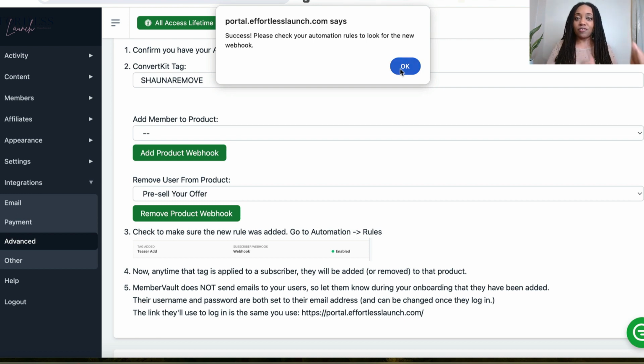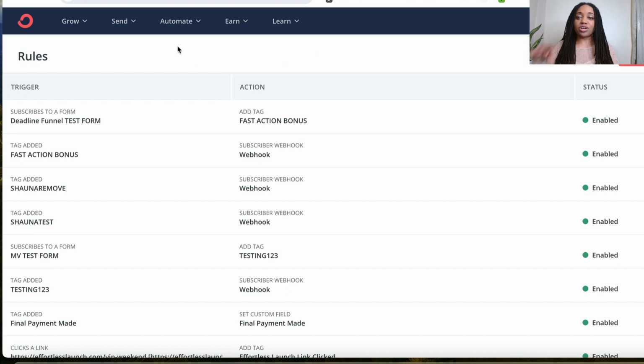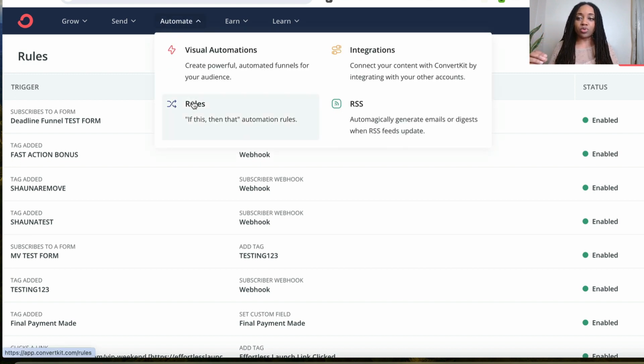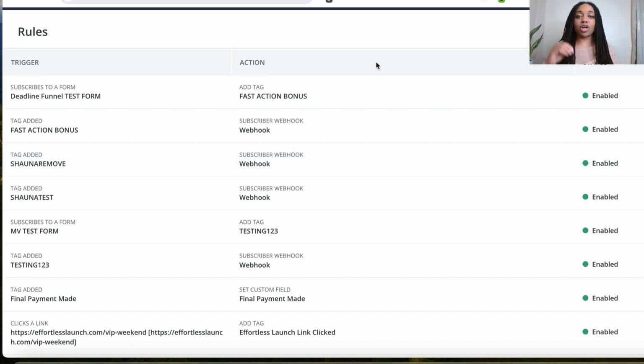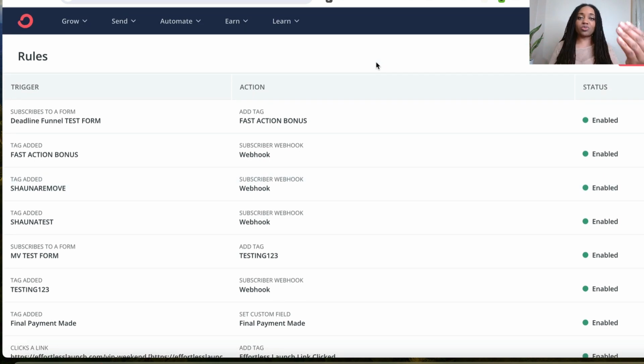So that's exactly what we're going to do. We're going to go into ConvertKit to make sure that this was set up properly. All right, so when you're in ConvertKit, you're going to go to automate, and then you're going to go to rules, and then look for the webhook that you just set up. So Shauna remove was the tag that was added, and we also see that it's enabled, so it's good to go. Now we're going to go back to an automation, and keep in mind, since we are talking about removing a user from product, you probably already have an automation set up that triggers a welcome email sequence, and we're going to build on that automation.